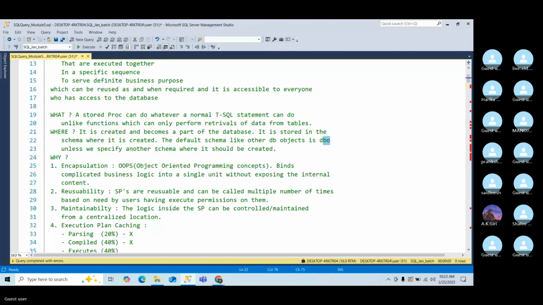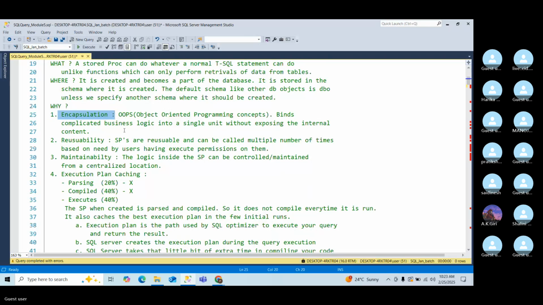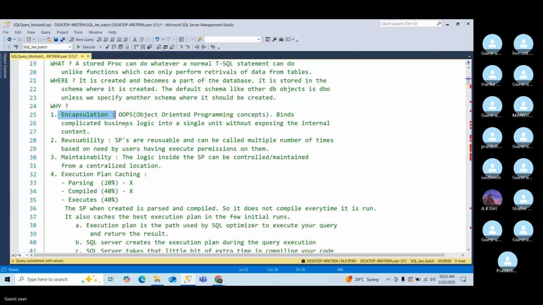Now, why will we use the stored procedure? First is the encapsulation. What is the meaning of encapsulation? Can anybody tell me? What does encapsulation do? It binds complicated business logic into a single unit without exposing the internal content. Then reusability. Stored procedures are reusable, can be called multiple number of times based on need by users having execute permission on them.